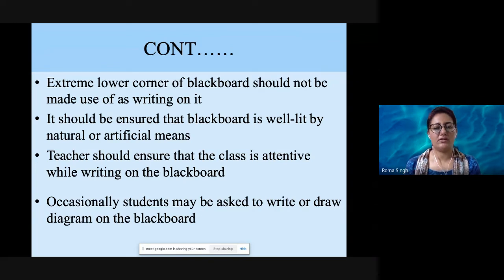Occasionally, students may be asked to write or draw a diagram on the blackboard. With this, we can make use of the stimulus variation skill. We can ask the students to interact and participate actively in all kinds of activities. They also know that they could be called upon, so they should be alert and concentrate on the topic you are teaching. You can ask them to come to the blackboard and write the answer. They will not feel hesitant, they will be confident, and sometimes they will feel pride that they have been called upon. This is how the strategies could be used in the class.